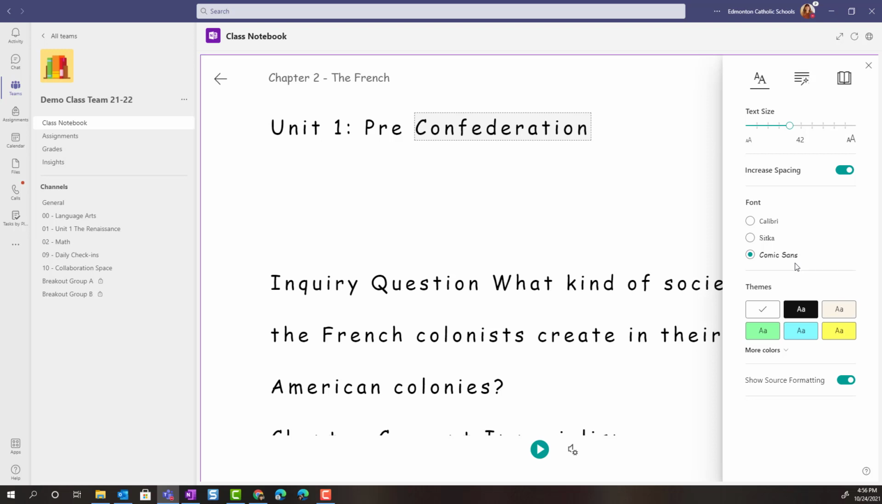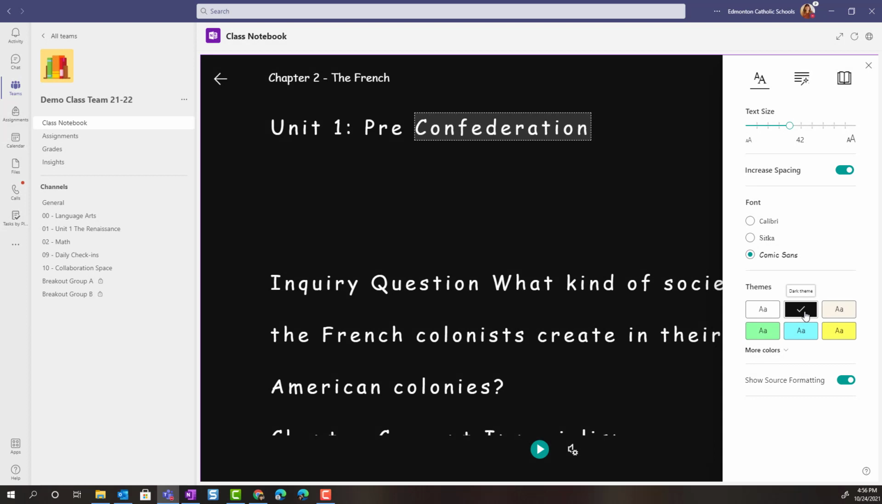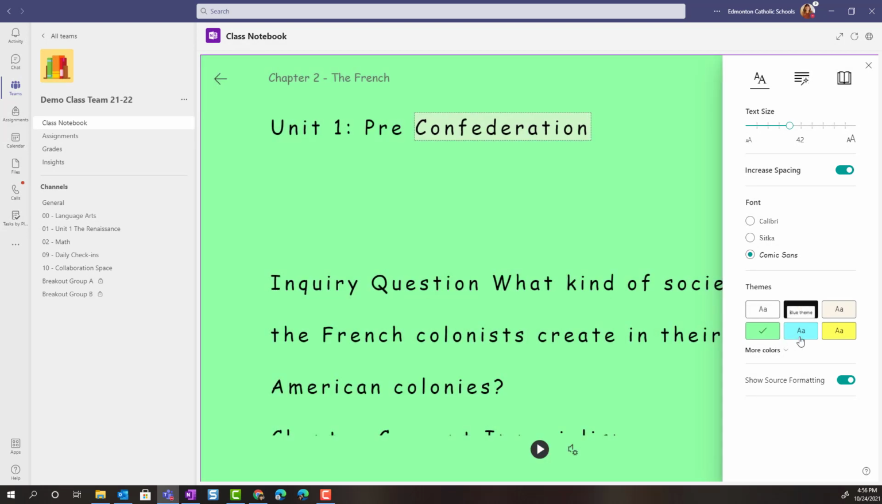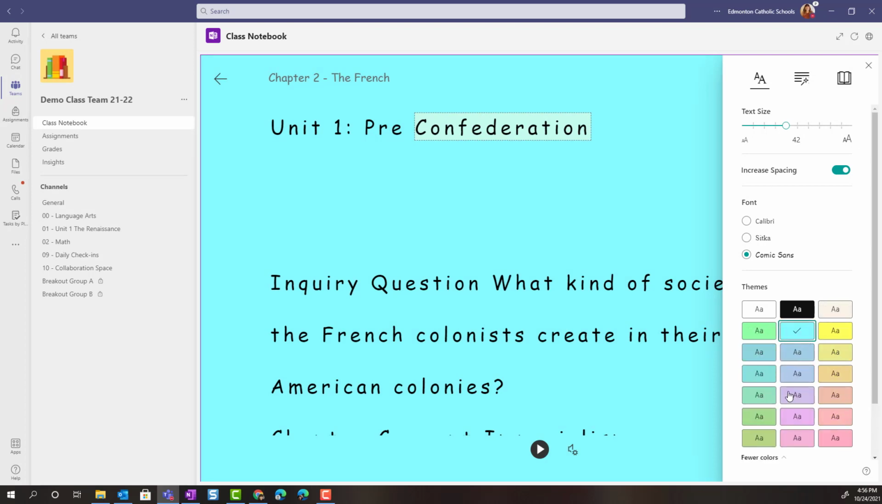Now notice that for students who struggle with reading black font on a white background, students also have access to turn on high contrast themes, such as a dark theme, a green theme, a blue theme, and if they click on more colors, they can actually choose from a wide variety of colors. Let's go ahead and change it back to the light theme.